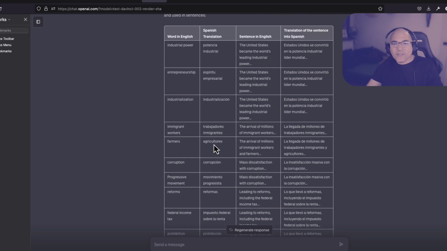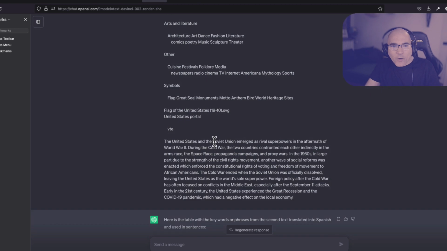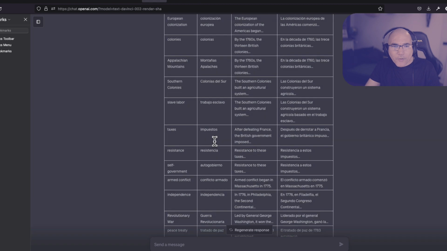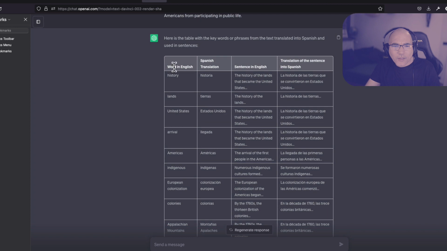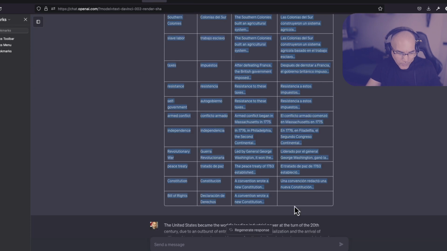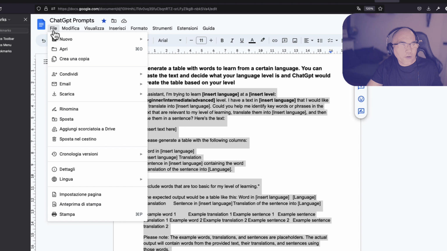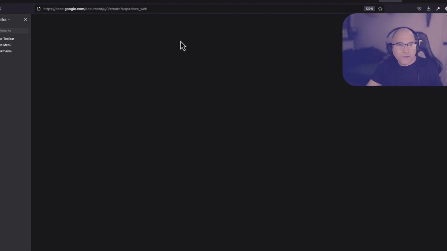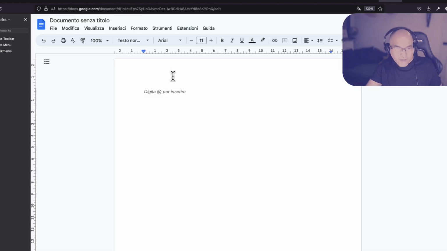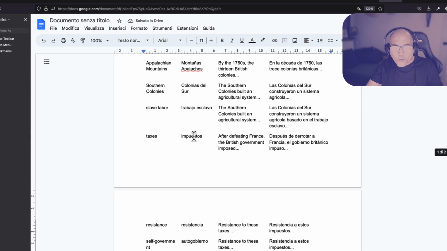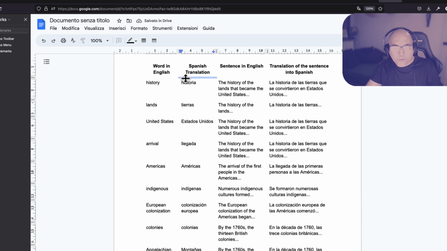Okay, so for example, if you want to keep this output, you can come here and copy the table, and then you can paste it into a word processor. Let's suppose, for example, that you have a Google account. You can create a new document and you paste the table. You can go here if you want to keep the formatting of the table.